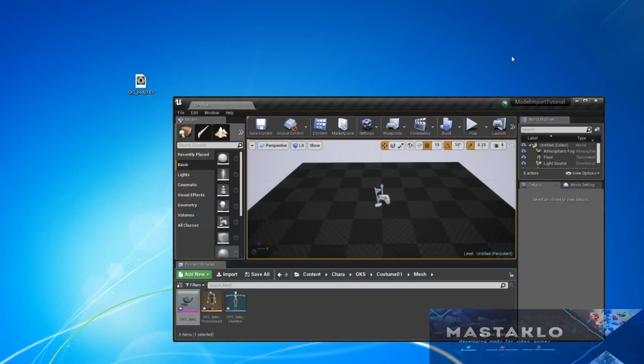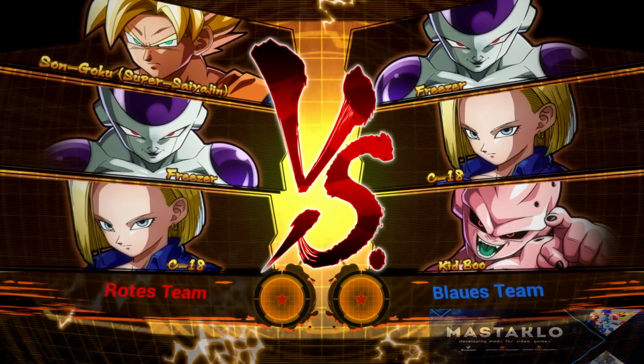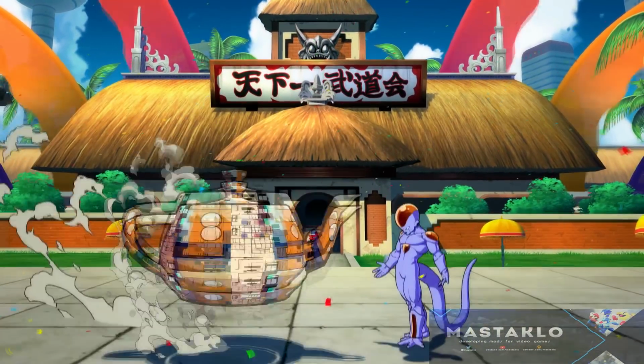If it looks good there, we can repack it and test it in game. And you already can see the outline now. When we go into a battle, you can see that the shadow works now too.